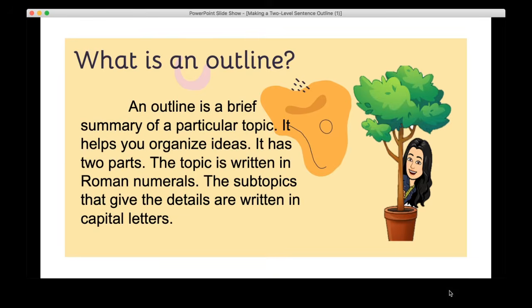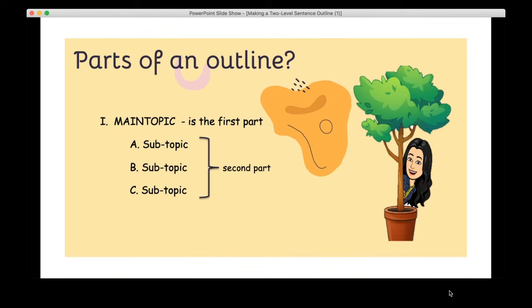Let's see the parts of an outline. The main topic is written in Roman numeral. That is the first part. The subtopics are written under the main topic in indented form. That is the second part.